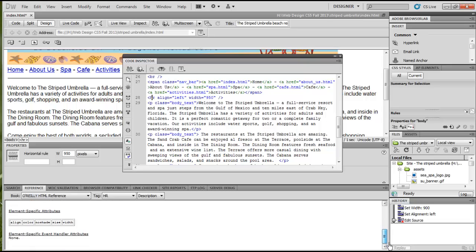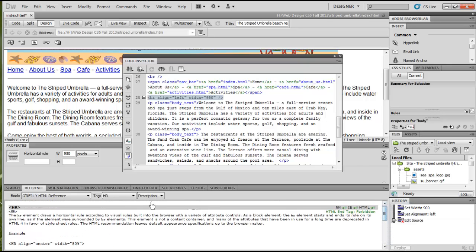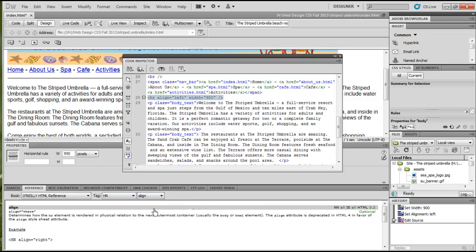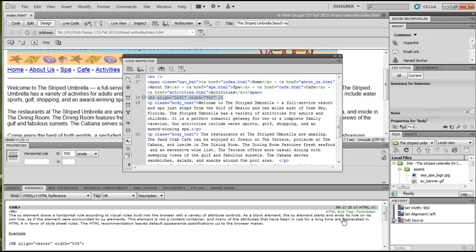properties panels about my HR. Right here I can have my HR description. I can go through and have my align, no shade, all the different attributes that I can apply to my HR. So that information comes up, and again, that's going to be your reference panel, basically just going through and teaching you about the HTML code for each thing that we have on there.